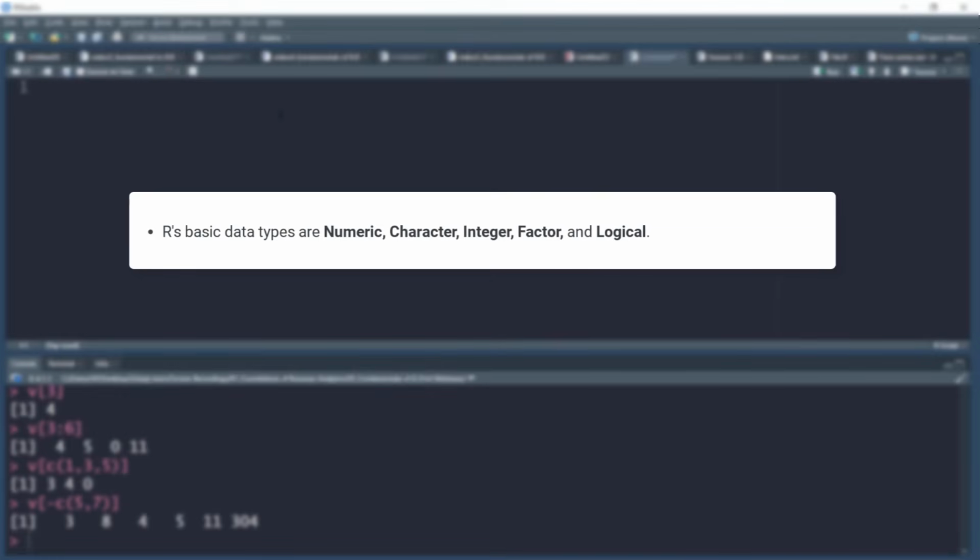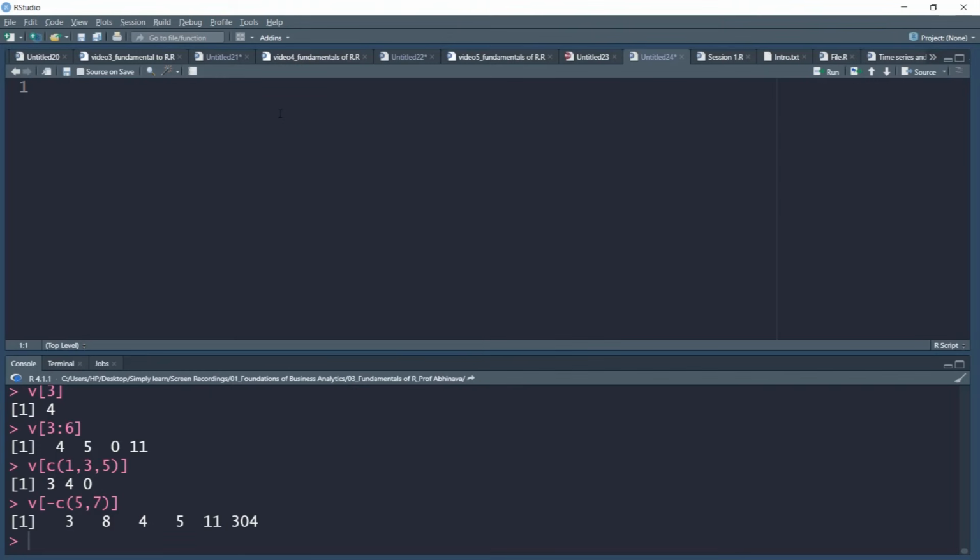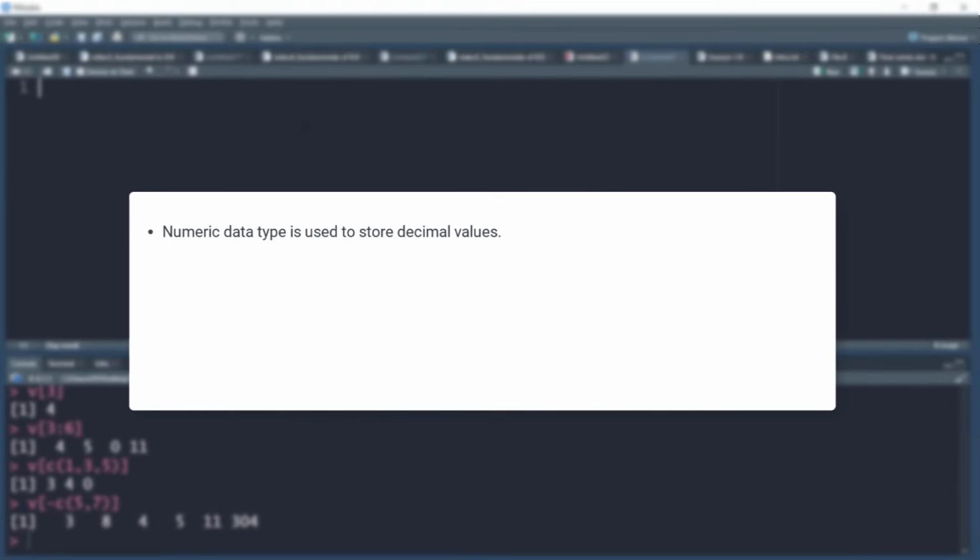R has 5 basic data types, that is numeric, character, integer, factor, and logical data types. We'll first define all types of data structures and then we'll see how to check them in R. We start with the numeric data type. Decimal values are called numeric in R. It is the default data type for numbers in R. Character data type: R supports character data types where we have all the alphabets and special characters. It stores character values or string values.